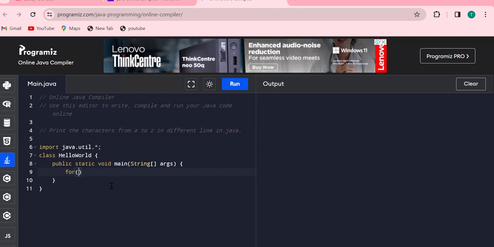For this, we have to use the for loop tool. First, we have to think: what tool do we have to use to solve this problem? It is A to Z, so we have to use the for loop, because each and every time the loop will be iterated.